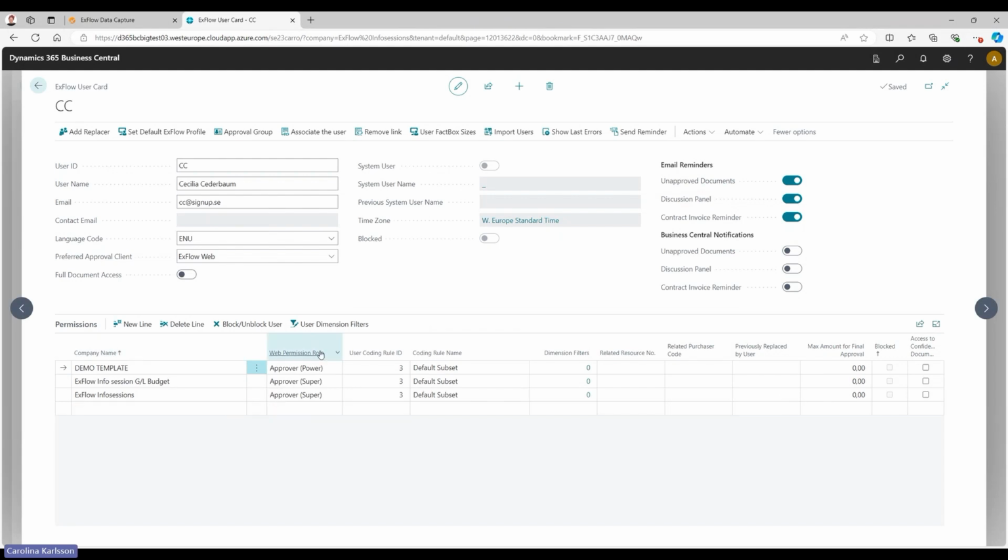And here on the lines, you can see what we talked about a little bit, the web permission roles. You have the company name, web permission role, and then you have the user coding rule ID here. You can also see over here if it has been replaced by a user previously. And you also have here max amount for final approver if you want to work with that.